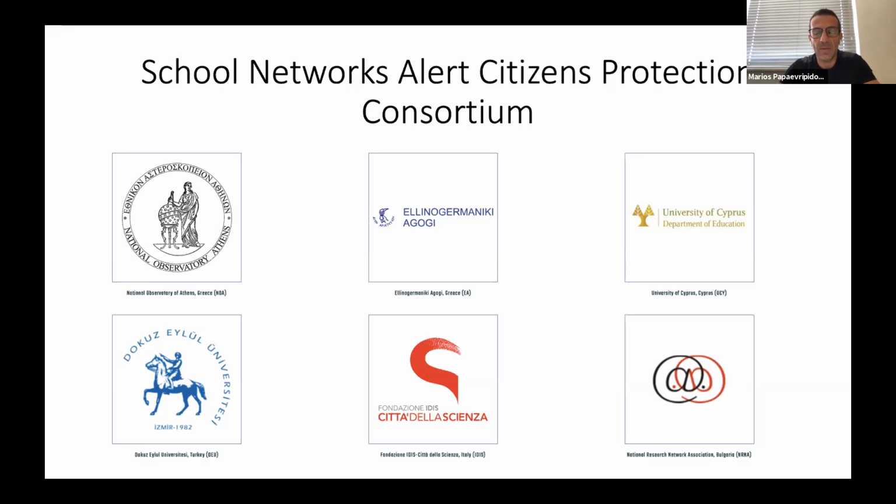And we, as University of Cyprus, are the leaders of the evaluation package. So our work has had to do with the design of the various data collection instruments, and the methodology of how to use these data collection instruments in terms of evaluating the learning outcomes.